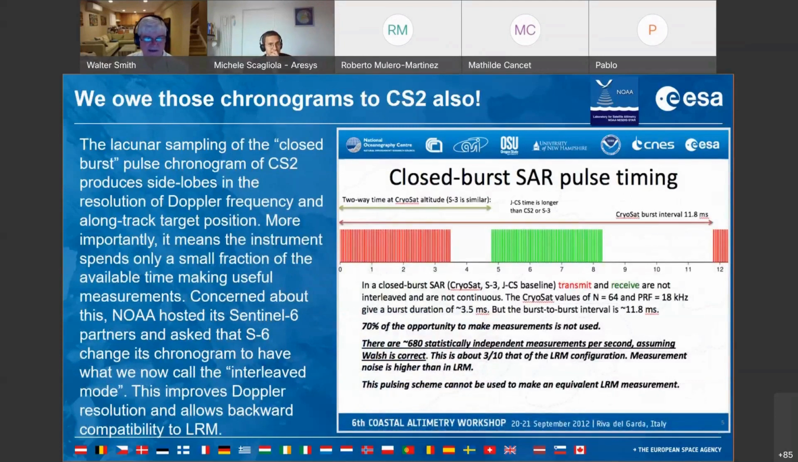Now, I put this slide in here for fun, just really for Craig Donlon, because a few months ago, Craig asked me about the origin of these chronogram diagrams we were seeing a lot in the development of Sentinel-6, with red bars showing when pulses are transmitted and green bars showing when they're received. I started drawing those many years ago, and the answer I gave Craig actually didn't go back far enough in time. When I was preparing for this talk, I discovered that I actually made the first of these kinds of diagrams and presented them in 2012 at the 6th Coastal Altimetry Workshop.